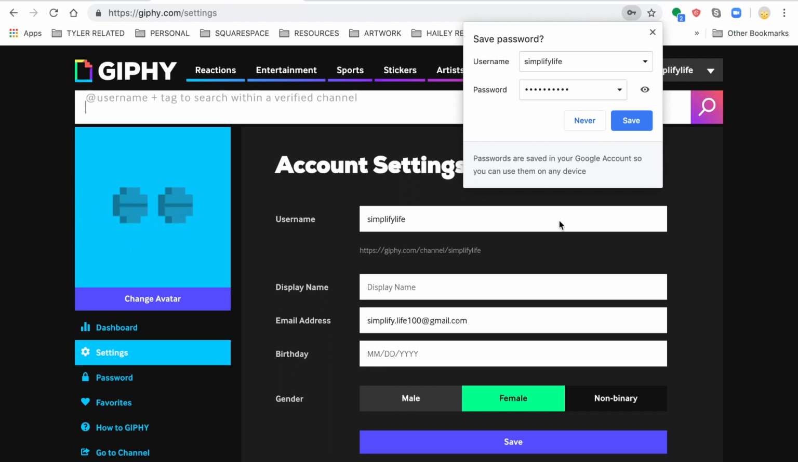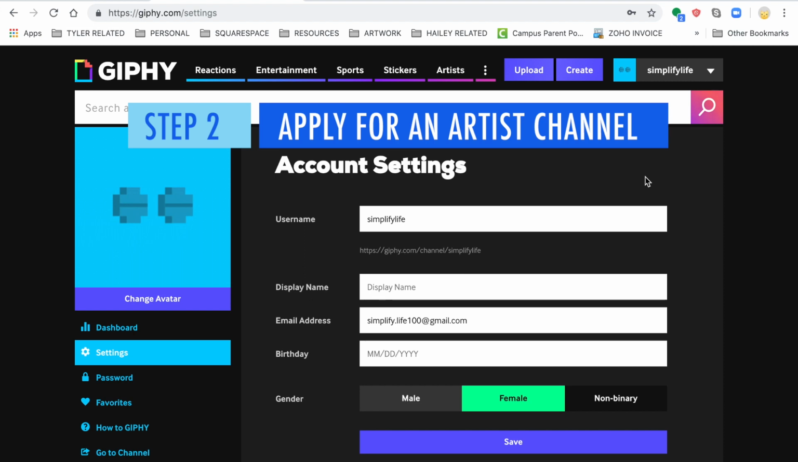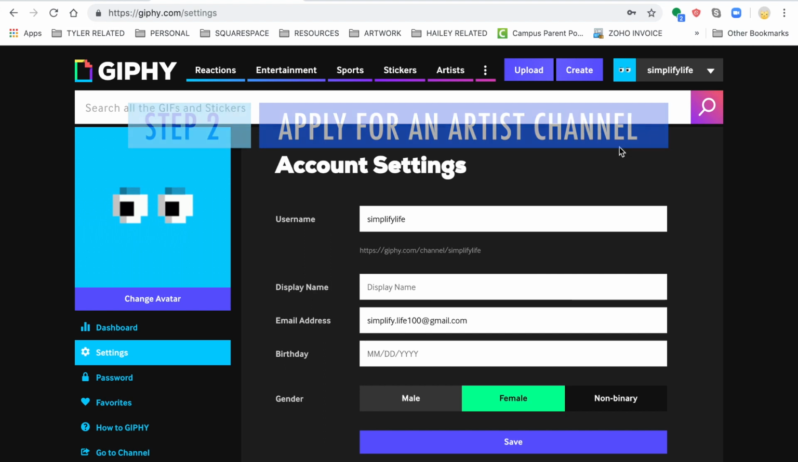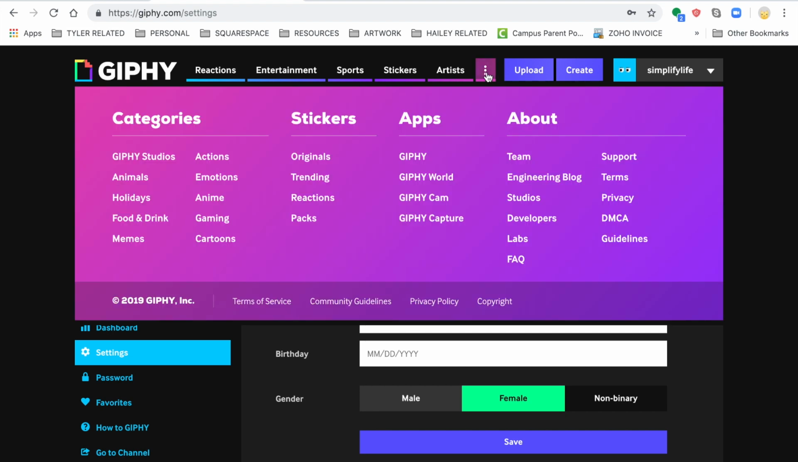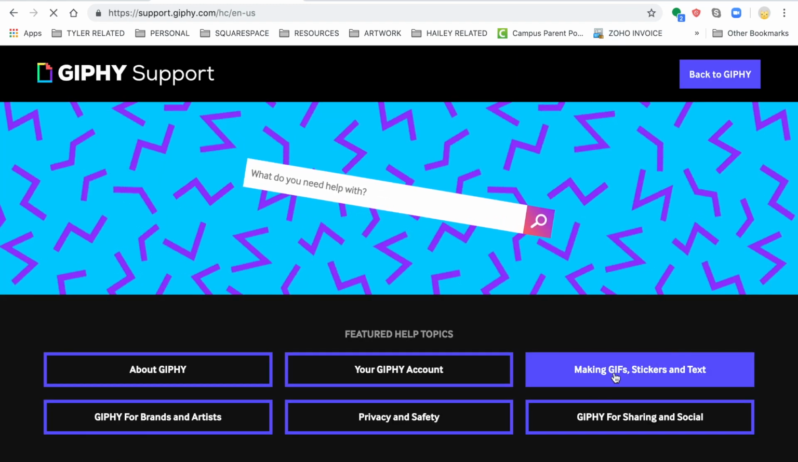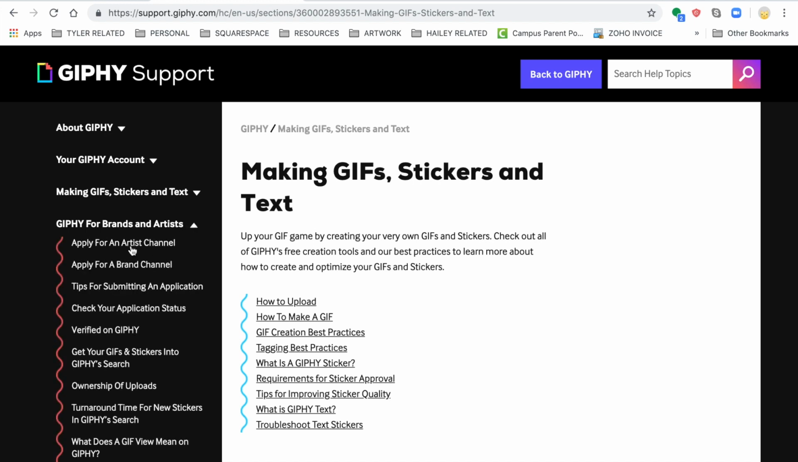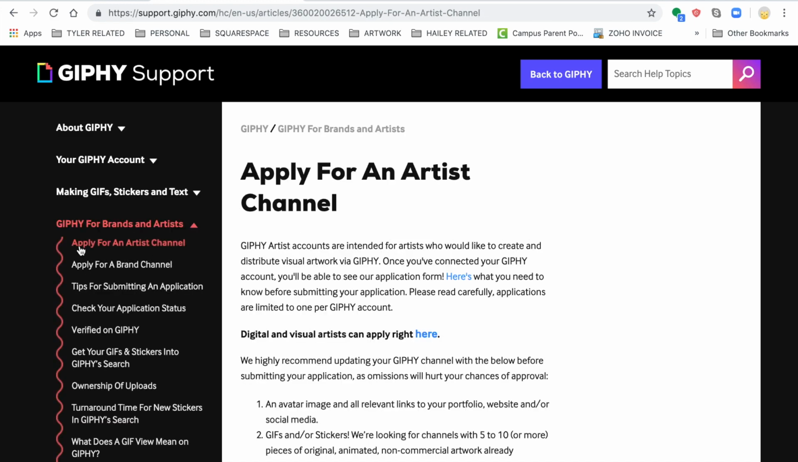And then once you do, it's gonna go to this setting where you could update more information. What you need to do, the second step, is you have to apply for an artist channel. So you have to be approved first before you could upload your GIFs. So where you're gonna go is, if you go here, this 3-dot right here, there's a support section. Once you go there, there's a section called Making GIFs, Stickers, and Text. You're gonna click on that. And then here, there's a section for GIPHY for brands and artists. And then on the first section, it will be apply for an artist channel.